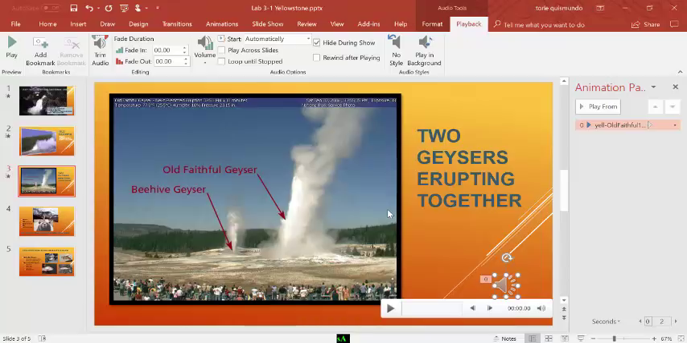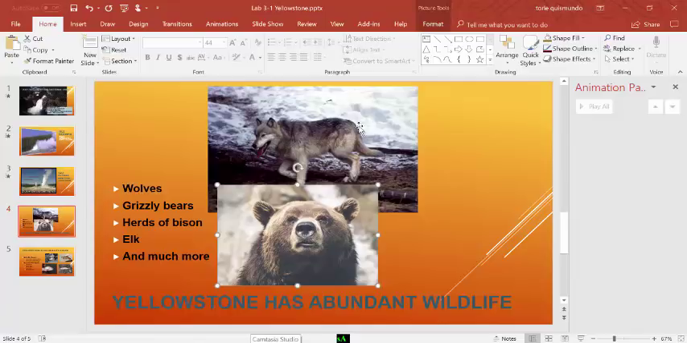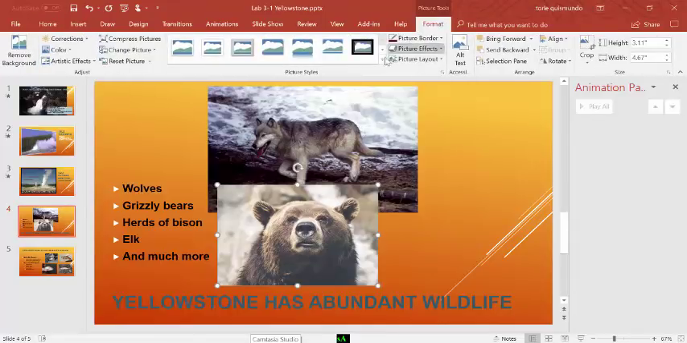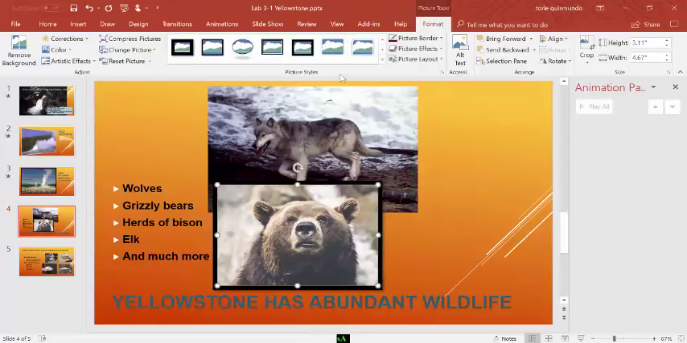Let's take a look in the book. What else? Now we're going to move on to slide 4. So we are moving right along here. Let's take a look at slide 4. This is step 6. It's going to ask you to apply the moderate frame black style to the bear picture. The bear picture, we're going to format that with the moderate frame black. And then the metal oval picture to the wolf.